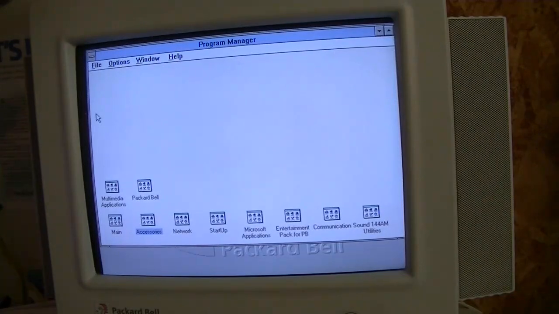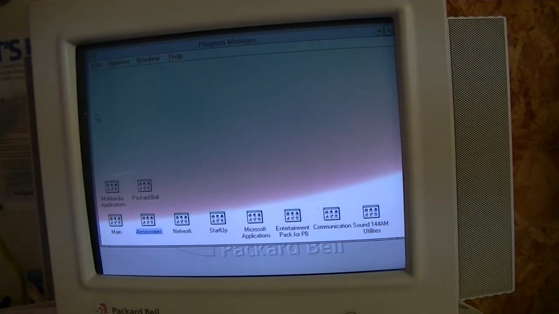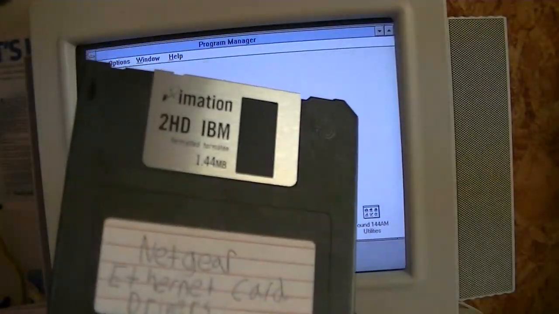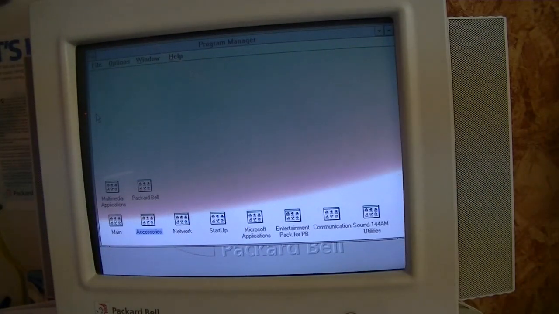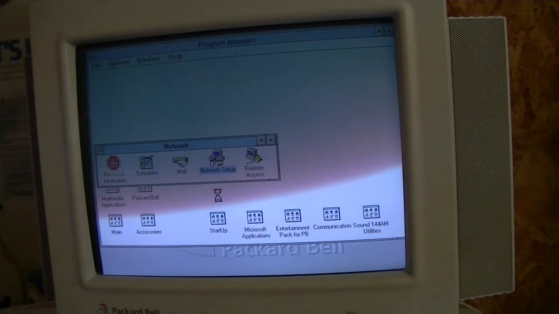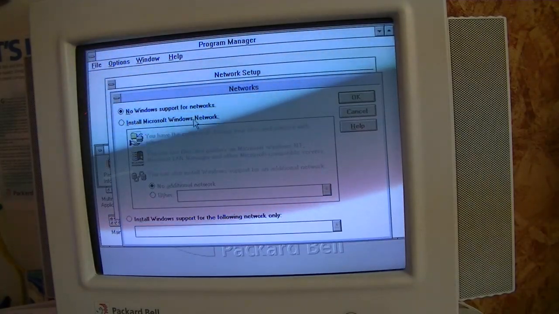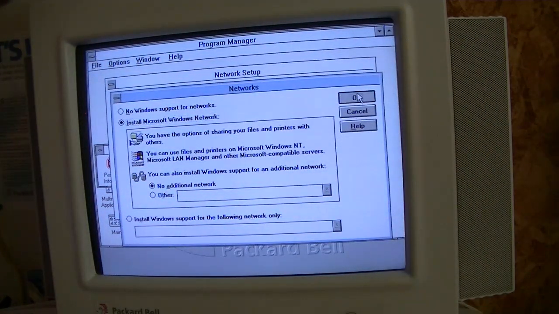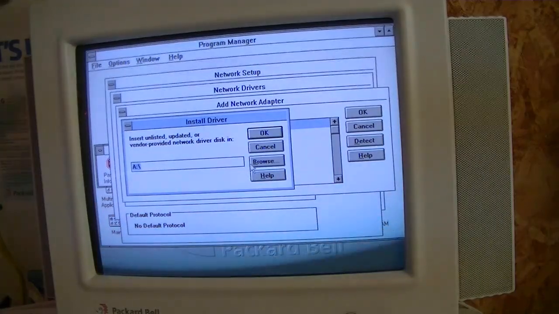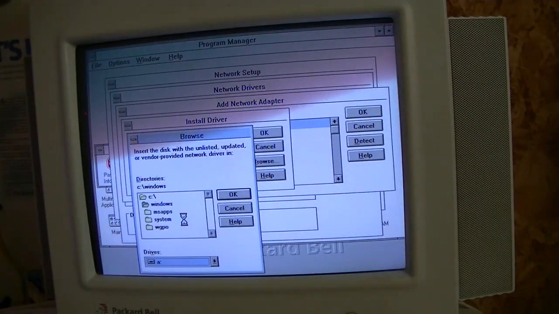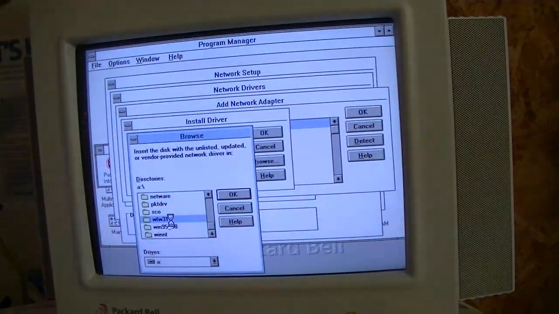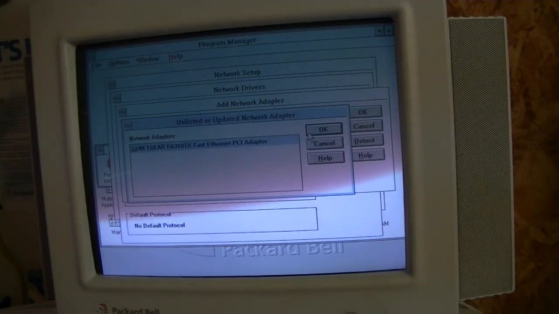Alright, next thing I want to do is set up my network card so I can connect into my server from Windows 3.1. Got a floppy disk here with drivers for my Netgear network card. We're going to want to go to the network group, go to network setup, go to networks, install Microsoft Windows Network, go to drivers, add adapter. I'm going to go to unlisted, browse the A drive, go to the WFW311 folder, and there it is.